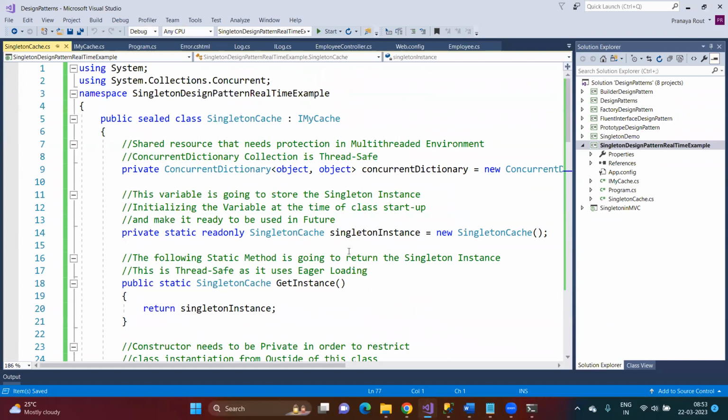Right. So for this purpose, I'm using this concurrent dictionary as my cache. If you remember, what is the difference between a dictionary and a concurrent dictionary? Can anybody tell me? We have already discussed these things. Dictionary is not thread safe, whereas concurrent dictionary is thread safe, right?